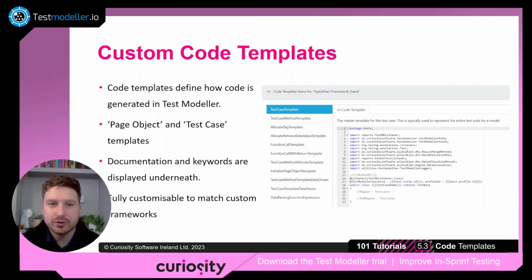There are two types, page objects and test case templates. The page object generates the page objects and the classes, and the test case creates the test scripts.